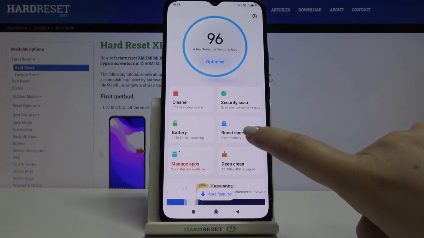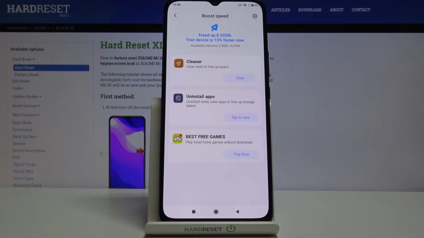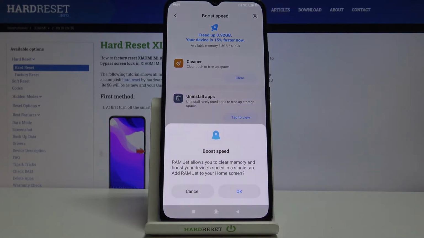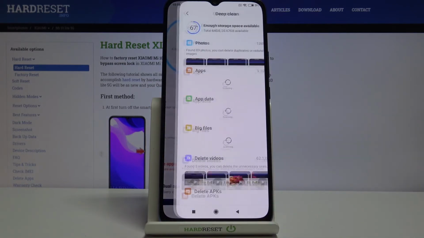Here we can tap on boost speed, so let's wait again, because your device is counting the cache. Let's tap on boost speed after it. And as you can see, it also has been cleared. Let's get back. Let's tap on OK. And let's tap on deep clean.